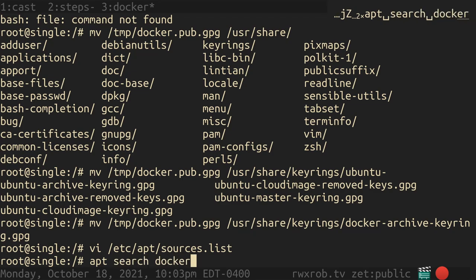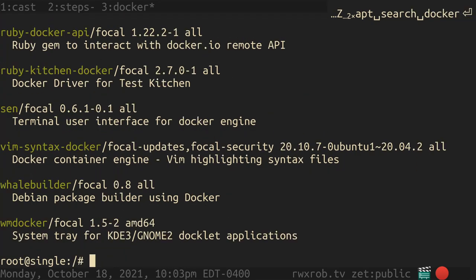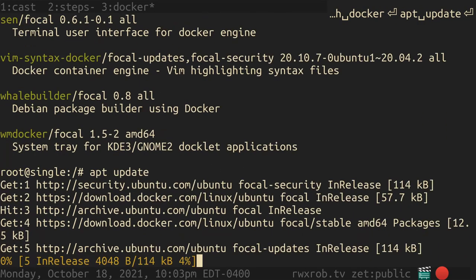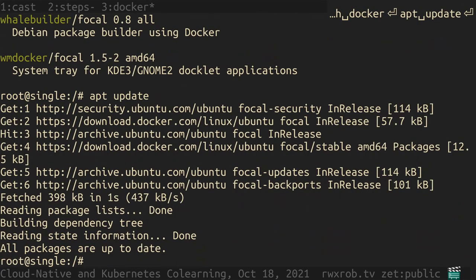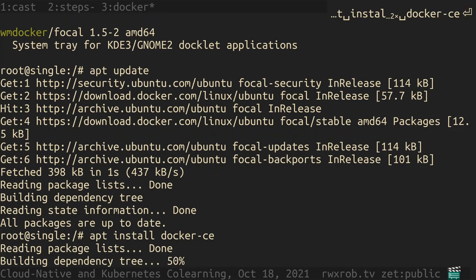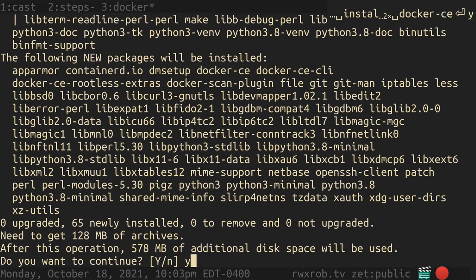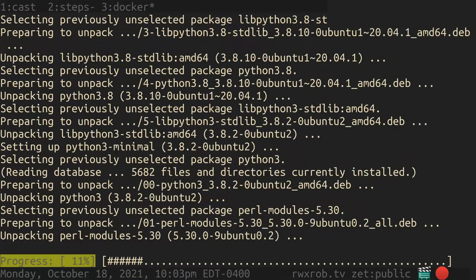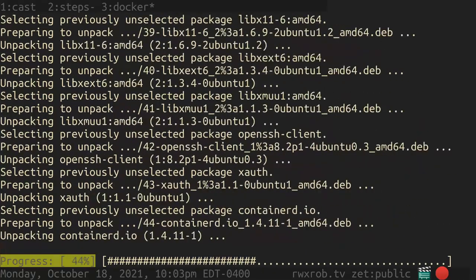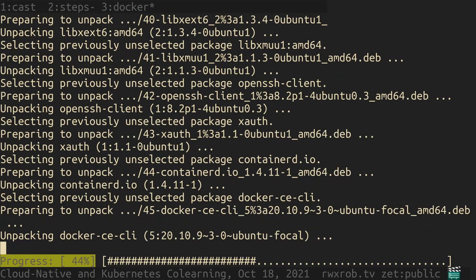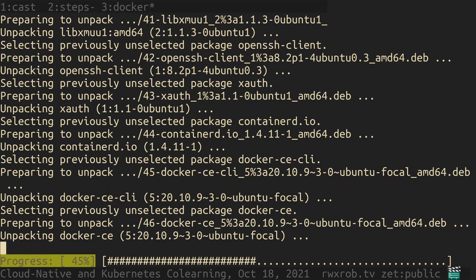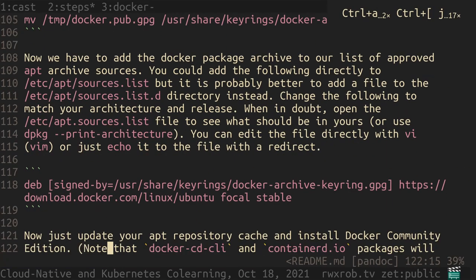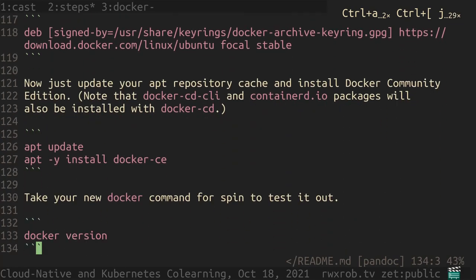If I do apt search docker, it should get it. Okay, so we do apt update to update the archive cache. And now we can actually install Docker. So we can do apt install docker-ce. That's all I need to do. Contrary to the docs, that's all you have to do, because all the other things are dependencies of that. The ce-cli and containerd are both packages that get included automatically. So the docs are wrong on that. And that's going to get us everything we need.